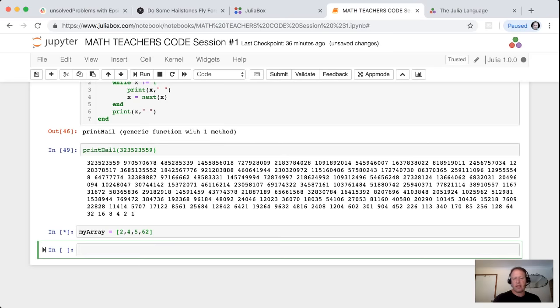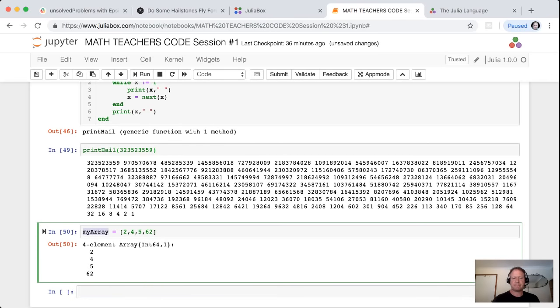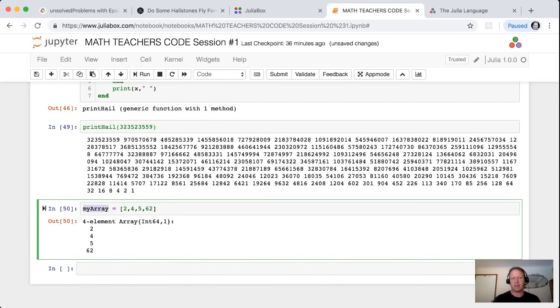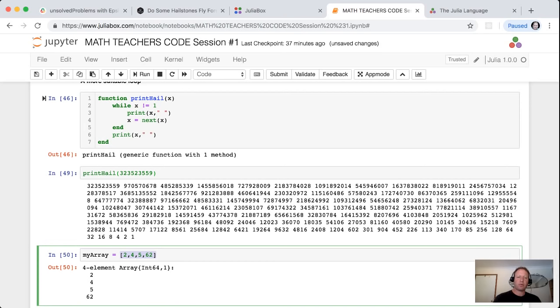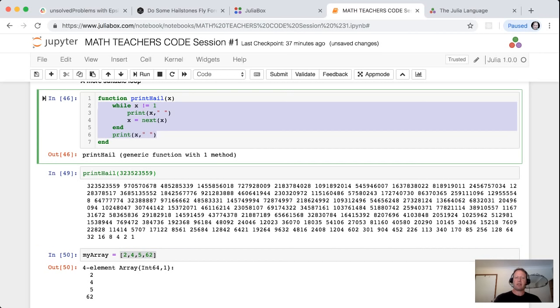Okay, so an array is a list of numbers, or a list of elements more generally. It's a list of objects. This is an array of int64s, and it has the values 2, 4, 5, 6, 2. Now we might want to make a function that, instead of printing the values of the elements, puts them in the array.